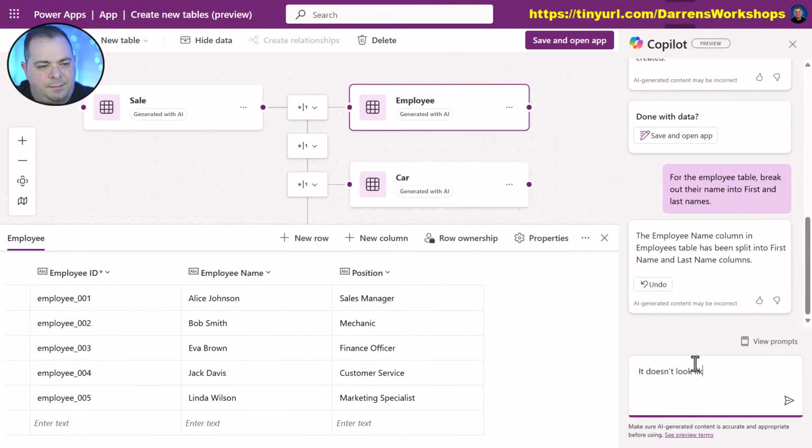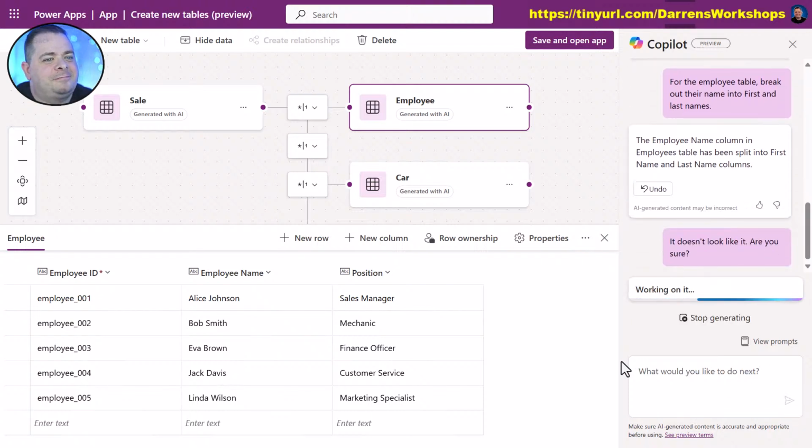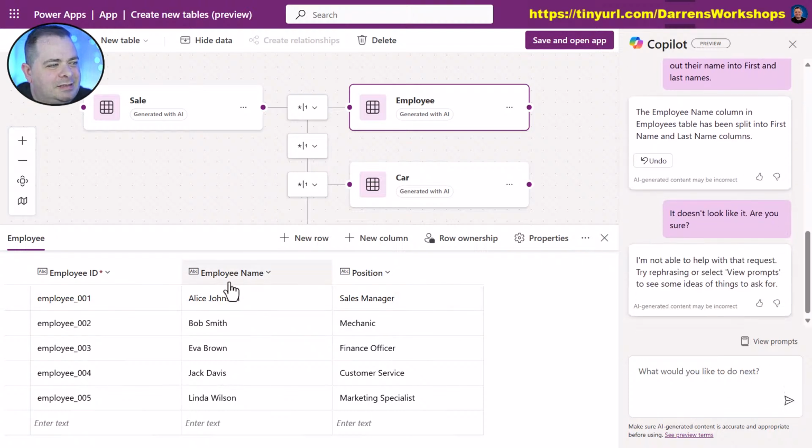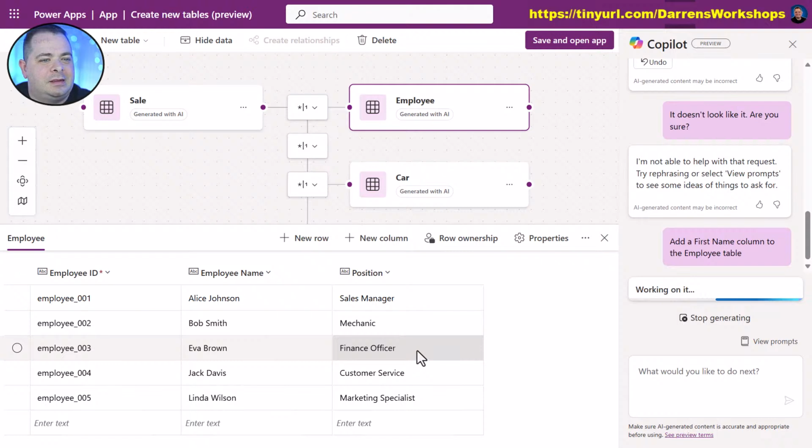So what I'm going to say here, hey, it doesn't look like it. Are you sure? Because you see it's employee name, it didn't bring it up. I'm not able to help with the request. Okay. What if we add a first name column to the employee table? Let's do one thing at a time here. Try to make it a little bit more simple. It's working on it.